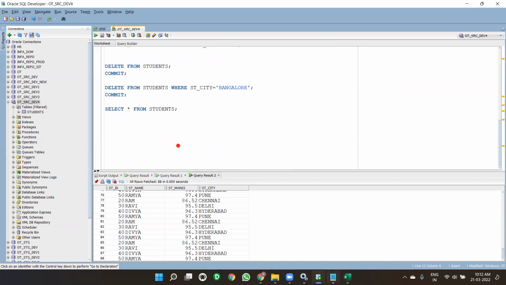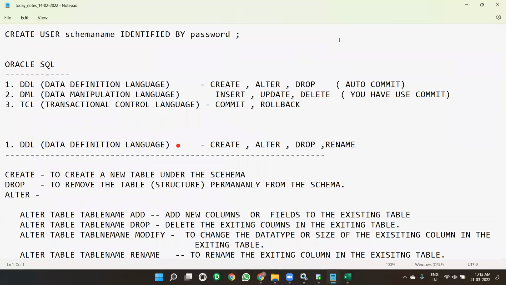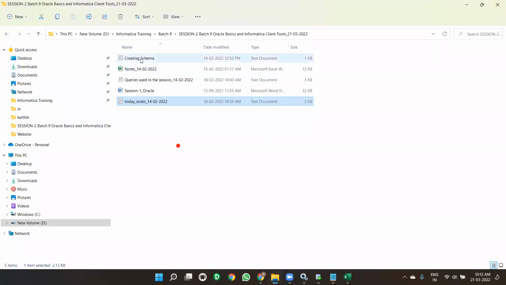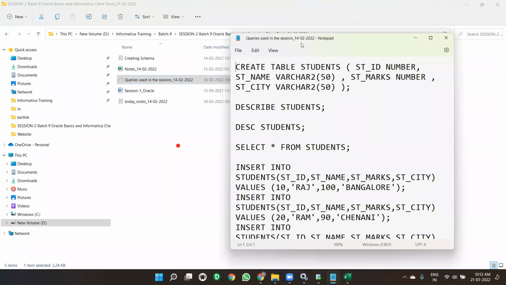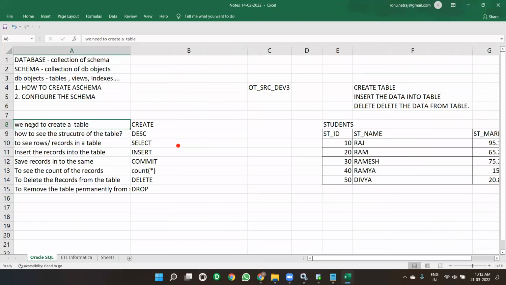So these are the commands I said. First we need to create the table. First we need to create a schema. A database is a collection of schemas. A schema is a collection of database objects. A database is a collection of tables, views, and indexes.